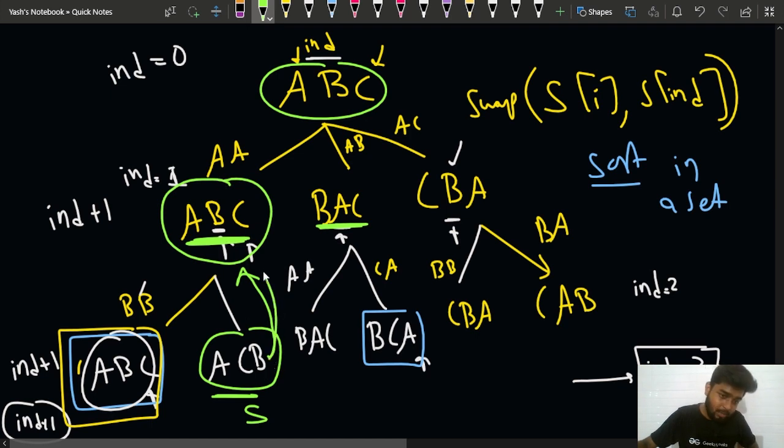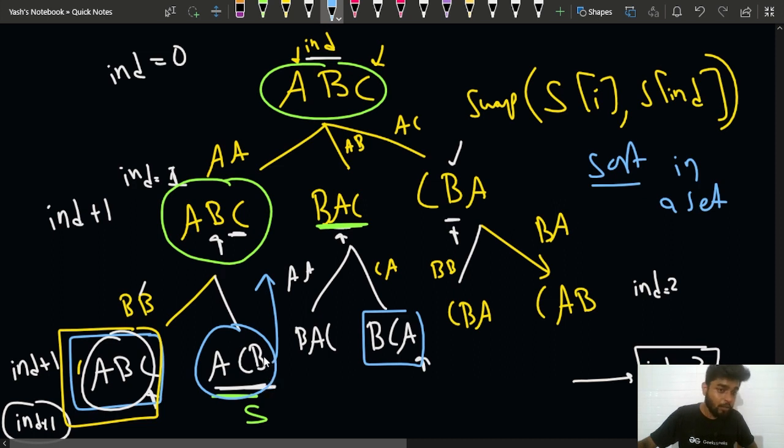So while you are backtracking, since you have swapped, your index was standing at B and your I was standing at C. You have swapped both of them, that's why it became ABC. Then while you are moving back from here, you swap the index along with the I as well, so that you can get back to this ABC.